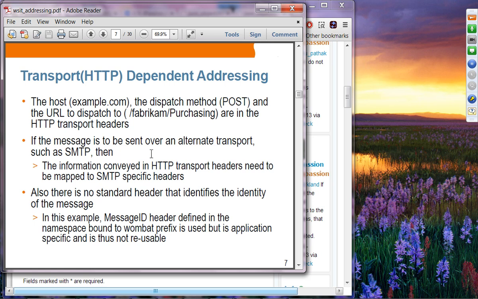If the message has to be sent over an alternate transport, meaning SMTP or JMS, then information conveyed in HTTP transport headers needs to be mapped to SMTP-specific headers. As I mentioned, in a scenario where you have to send a SOAP message over different transports between the intermediary nodes along the message path, then this transport information, the addressing information on the transport level, has to be translated to another transport, HTTP to SMTP to JMS and things like that.